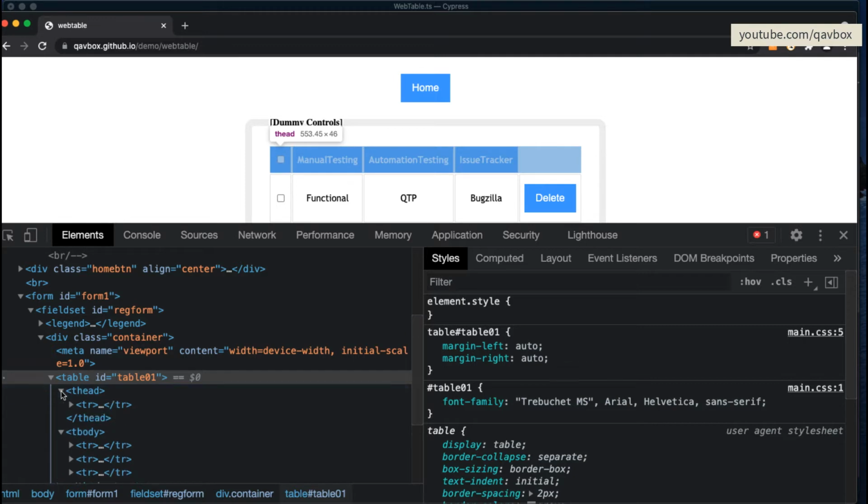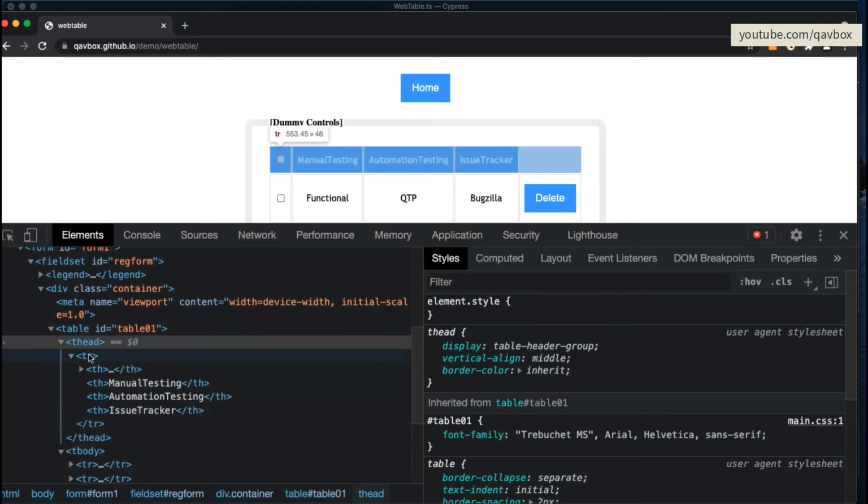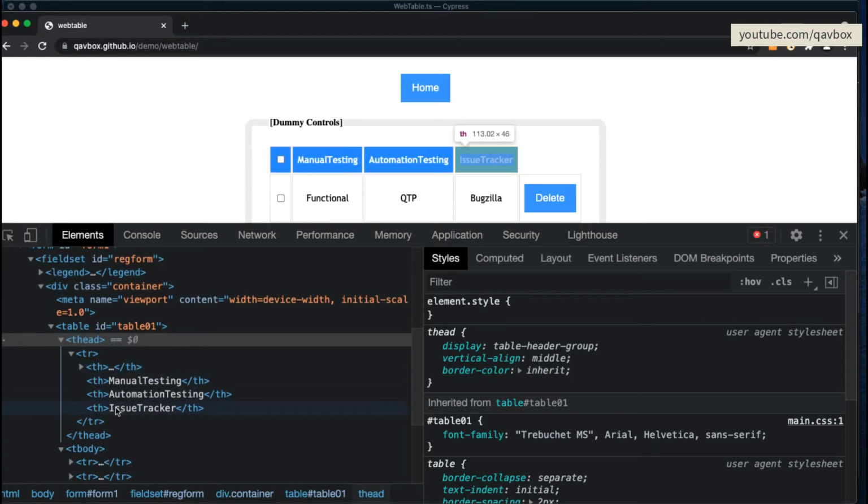Okay, so thead is the tag name, and under that you will have a TR, that is the row. All the rows, irrespective of header or body, will be treated as a TR. Each TR will have TH, and TH is nothing but the header cell data. You can see as I mouse over each of these tags, the highlighting is different.